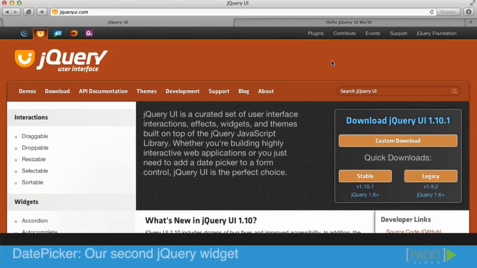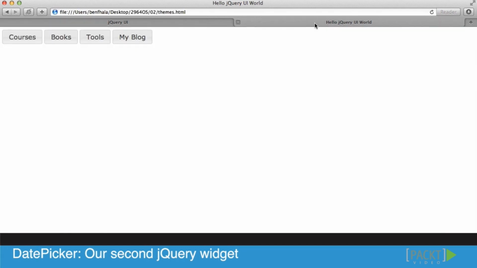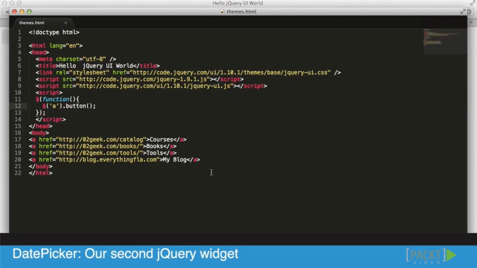Alright, so before we jump into CSS and really seeing it in action, I wanted to add one more component, one more widget into our application, into our Hello jQuery UI application that we started in our last example. So I'm going to select the date picker. It's really easy to add these in. So let's see how we add one in. We're starting off, this is what we have. Let's go into our code and just follow through the steps, which are really, really easy.